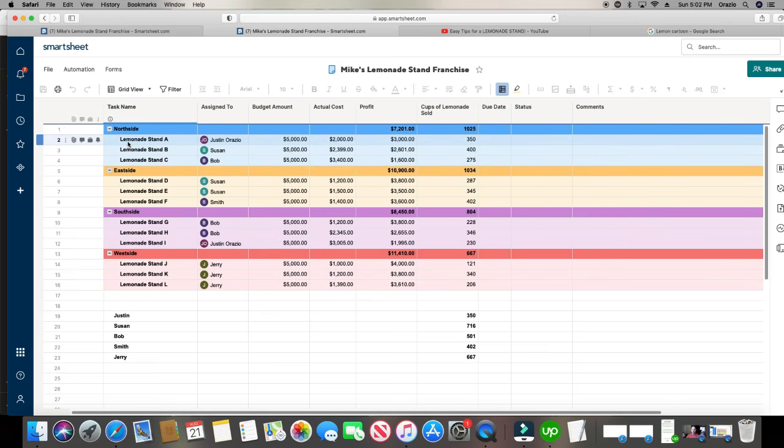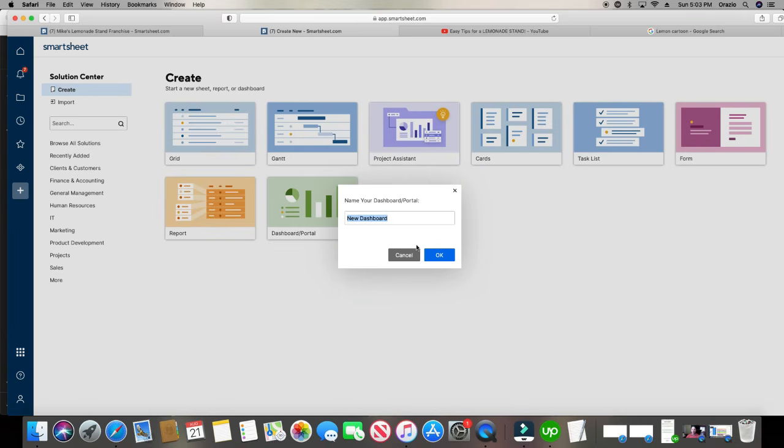It's pretty self-explanatory. I just named each stand a letter, who's heading up those stands, and the budget amount that he gave each stand. So he's doing pretty good. A 10-year-old kid's able to dish out $5,000 each stand, and the actual cost to get that stand started, and then their end result, their end profit. And again, this is just very, very basic data, just so we have something to play with. And then last but not least, cups of lemonade that they sold. And so we'll go ahead and go back to creating a dashboard.